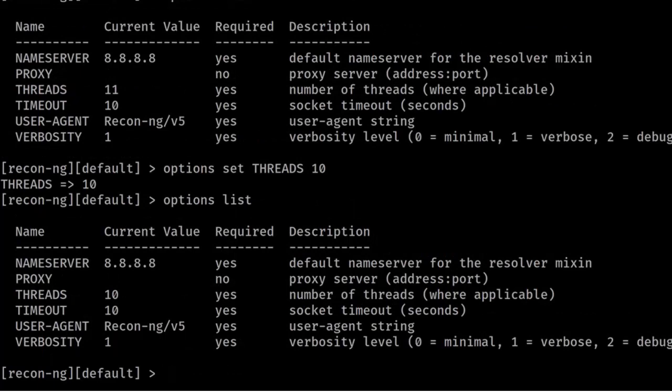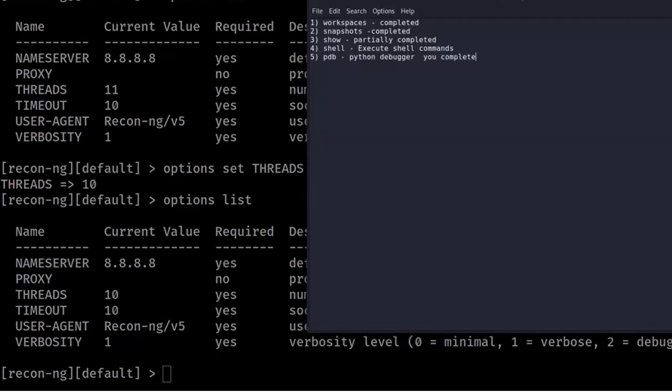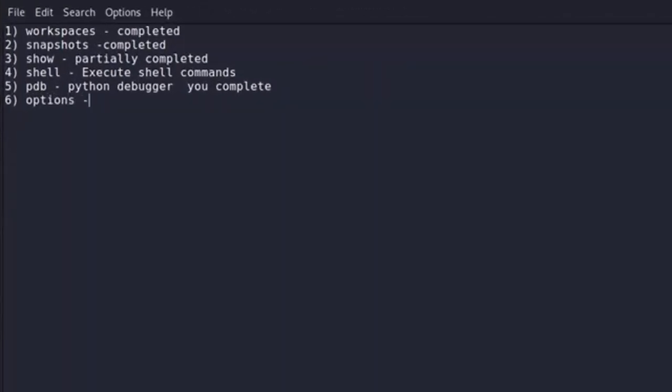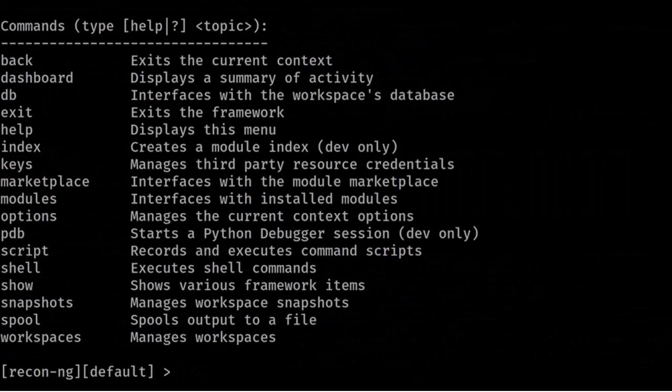So you can do it for other options. Options is nothing but you could configure the settings of Recon-ng. By now you should know what options is. Options is nothing but the settings of Recon-ng, and we have completed it. Let's give help and let's go through what we have got.